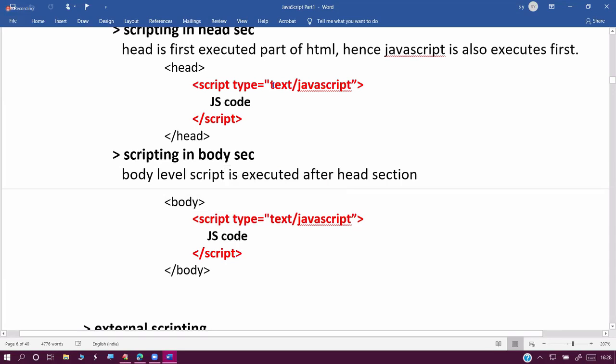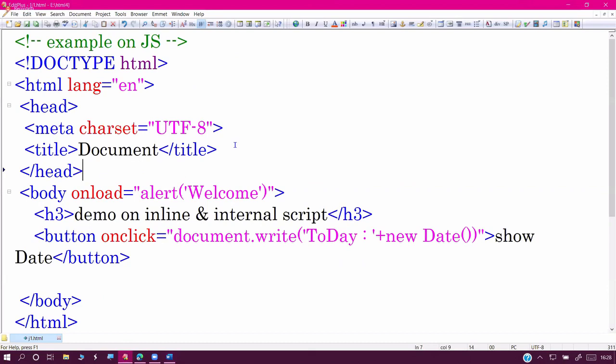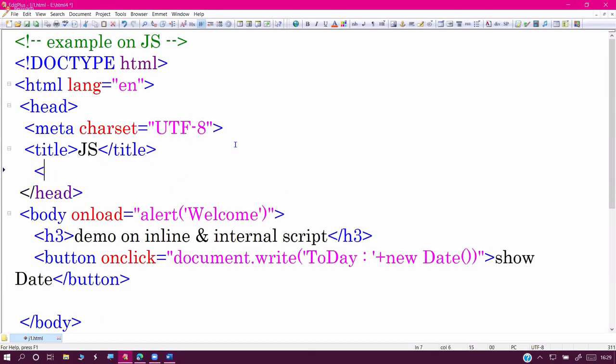The type equals text/JavaScript. Is it compulsory? Yes, sir. No, it's not mandatory, sir. It's optional only. Even if you remove type equals text/JavaScript, the code works. There is no problem. So this is called internal scripting. And in the same program, I'm also including script type equals text/JavaScript.